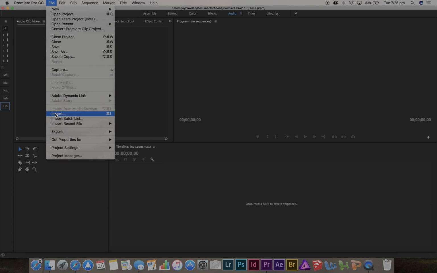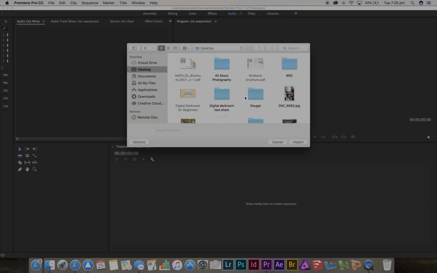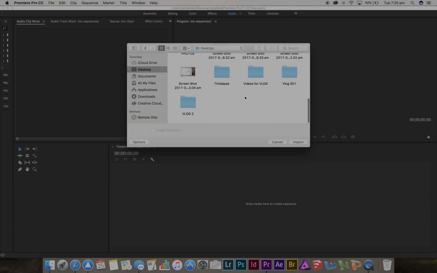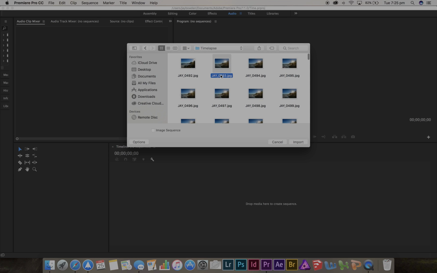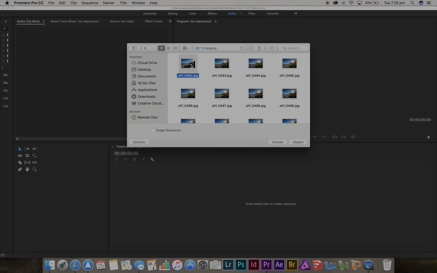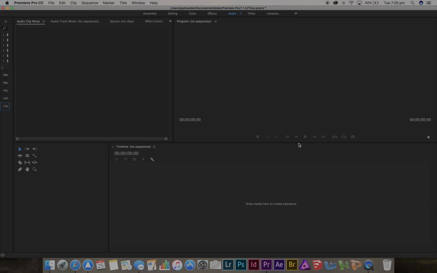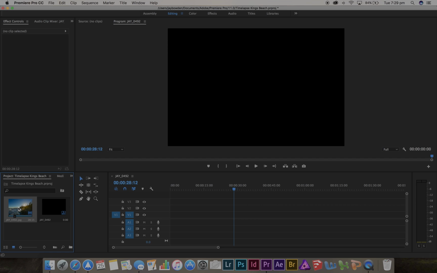Go import, find the folder on the desktop, slide across to Time-lapse. Open that folder. Now the trick here is just to select the very first one. So just make sure you're up in the top left hand corner of that box. Down underneath there is a thing called image sequence. If you check this box, when you import these photos, it'll import all of the photos together in sequence. Alright, so it's imported all of the photos in one batch lot that I can drag into the timeline.